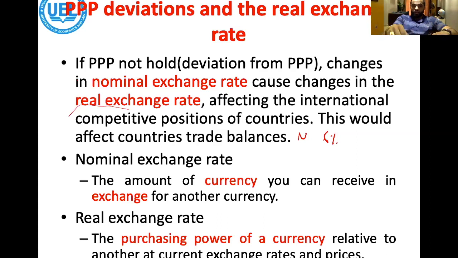Okay, let me give you another example. Nominal exchange rate means $1 equals 25,000 dong. This is called the nominal exchange rate. Real exchange rate means what you can buy with 25,000 Vietnam dong in Vietnam, what you can buy with that money.